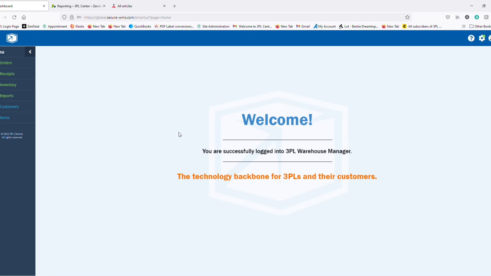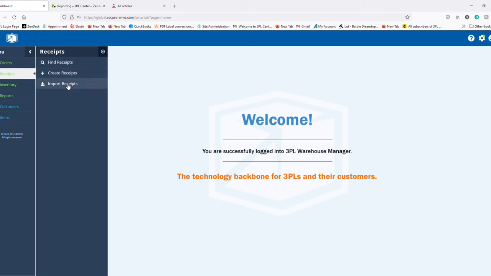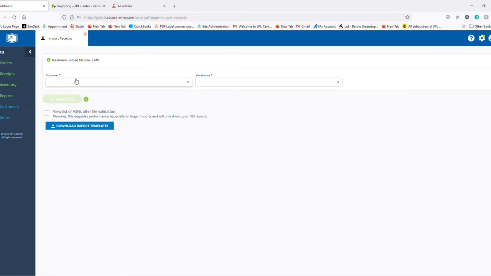Now that we've created the receiving import template, we're going to go ahead and show you how to import that template and what changes we can make after it's imported into 3PL Center. When you log in, you'll be able to click on Receipts, Import Receipts, click on your customer and warehouse that you're importing into, and hit Select File.